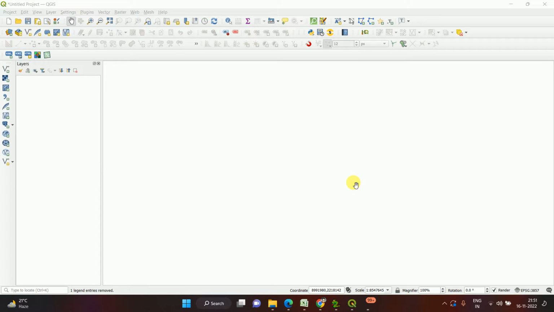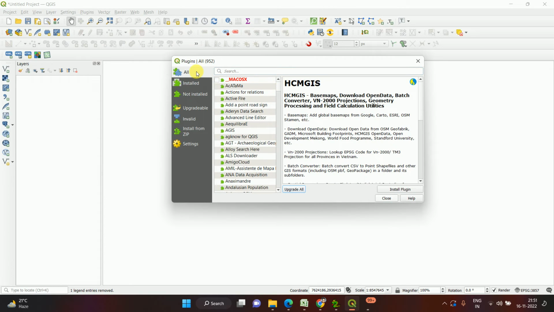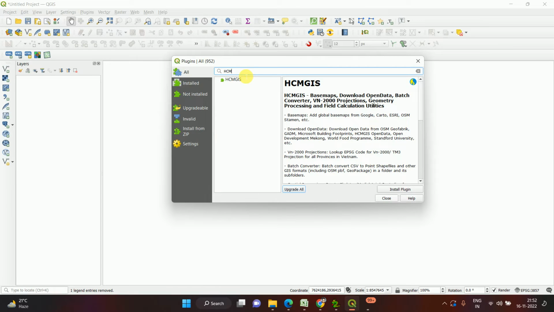So you have to install the plugin HCMGIS. Click on Plugins, click on Manage and Install Plugins. After that, click on the search button and search here for HCMGIS. Okay, this is the HCMGIS.